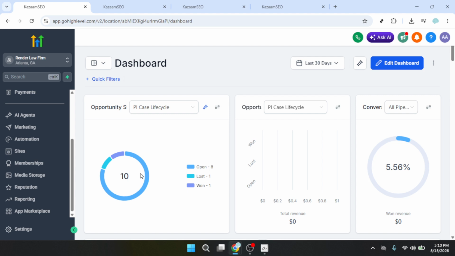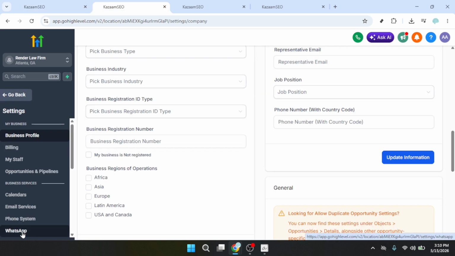Once you're in the correct place, look to the left sidebar and open Settings. This is where all of the administrative options live, and it includes the controls for managing your team. Inside Settings, select My Staff. This page lists everyone who has access to the sub-account, along with their roles and status.